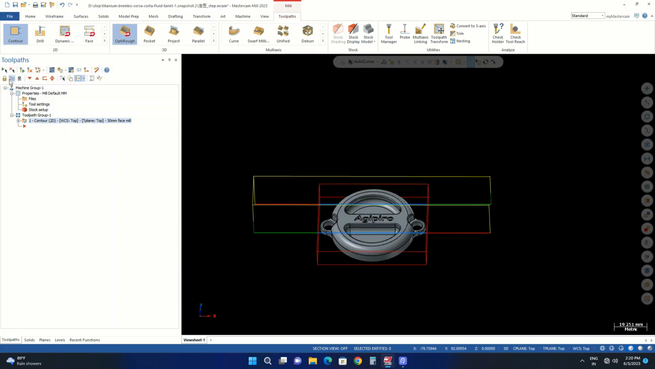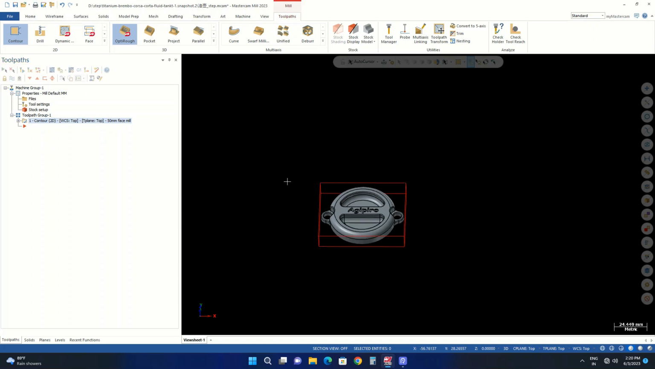Then to enable and disable this toolpath, press Alt plus T on your keyboard. Press T, click the contour, then press T. The toolpath visibility is coming.